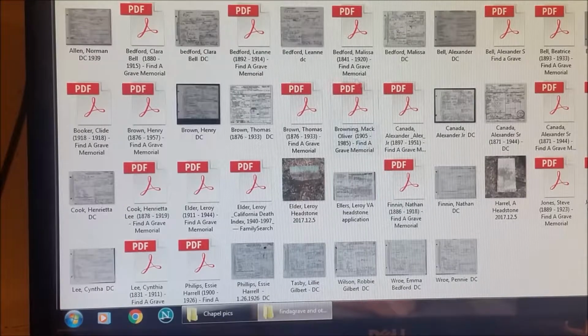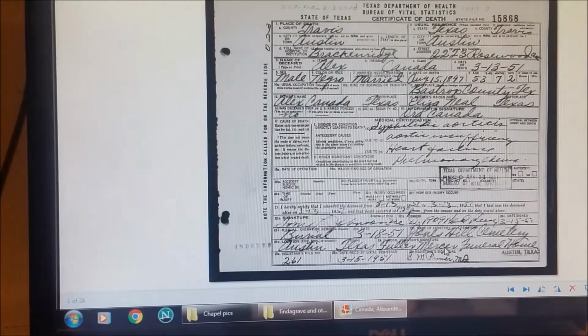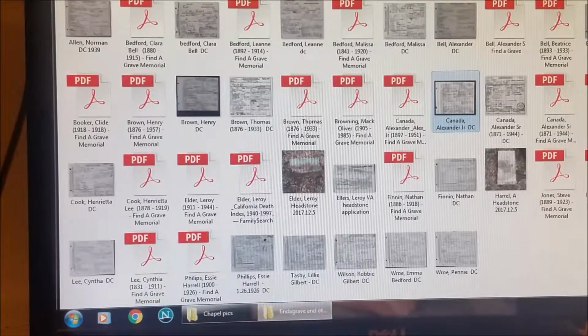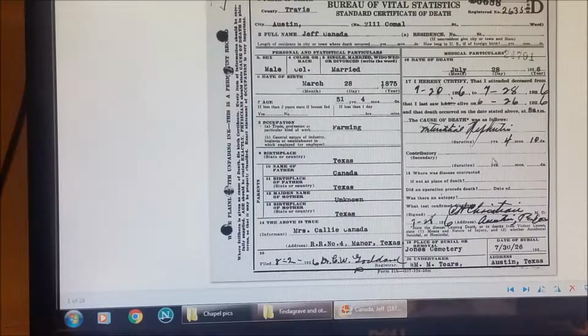Okay, here's the folder for the African American section, and you can see these here are all death certificates that we've been able to pull up online. Here is Alexander Canada Jr., and he passed away in 1951. This is a name that I've seen in other African American cemeteries, but it clearly states that he's at Jones Hill Cemetery. Jeff Canada, again, another Canada, and nephritis. And again, Jones Cemetery down here.